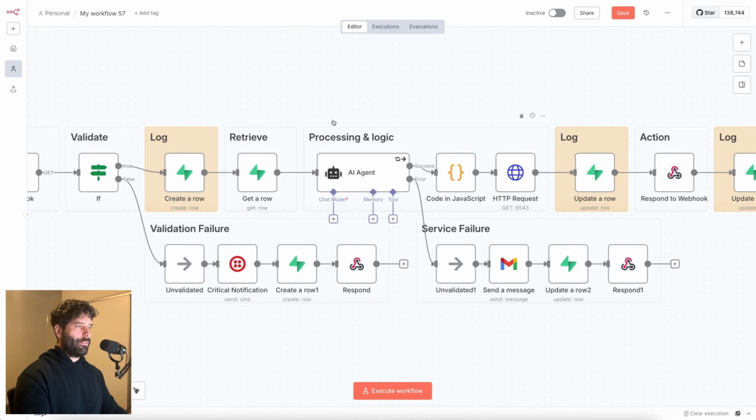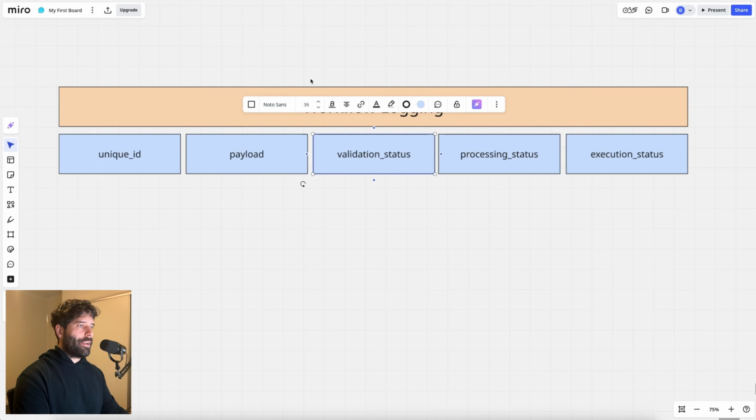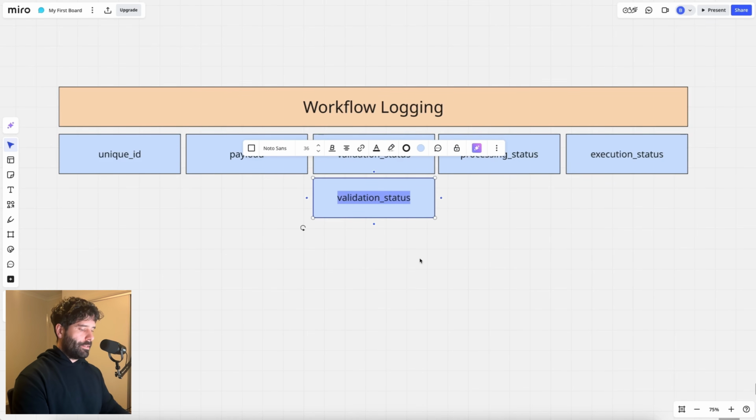So let's say, just to quickly come in here, we have a workflow that comes in. We get some data into the workflow. We validate if the data is what we're expecting to receive. And let's say it's not what we're expecting to receive. So we log that as an unsuccessful validation. So if we come back to our database, what that might mean is that we put our first entry in and the validation status is failed. Well, if I just say it's failed here, I don't know why.